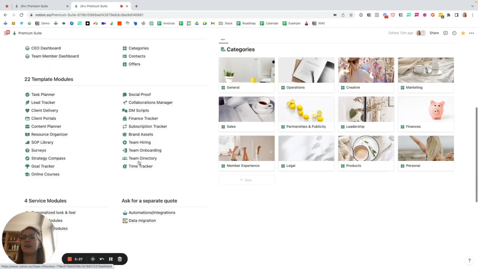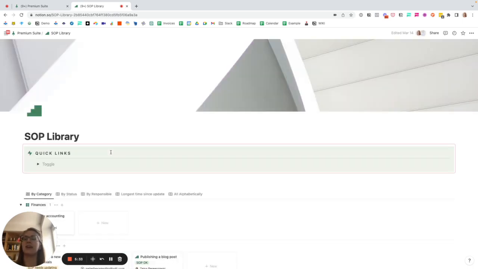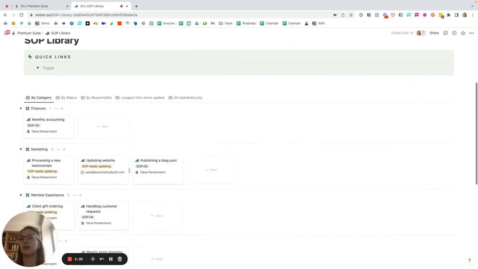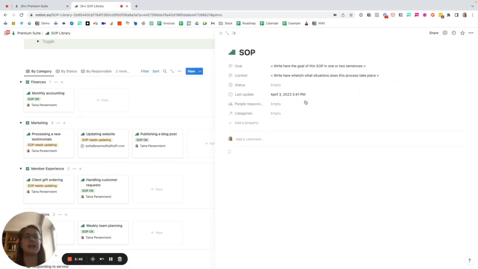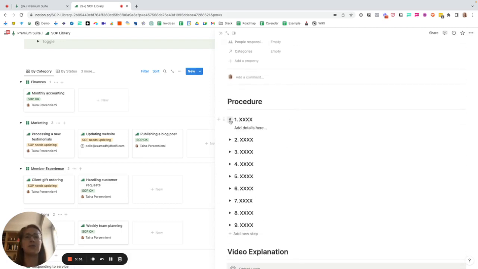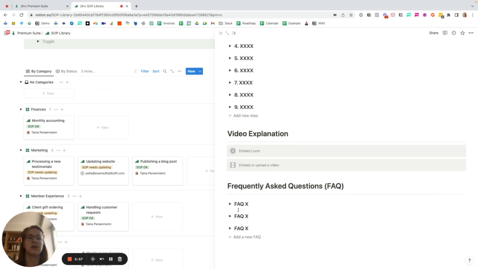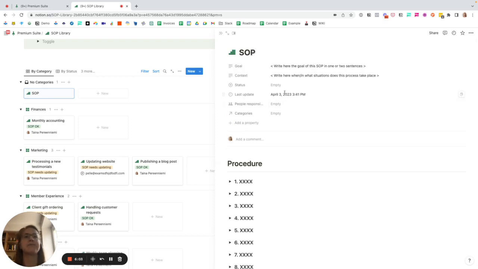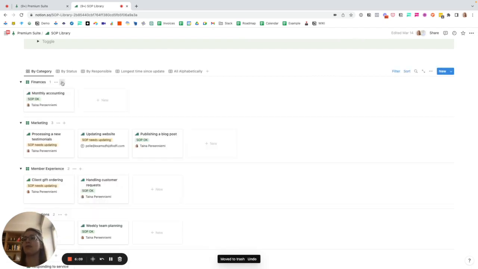Something that my clients also very often use Notion for is organizing their standard operating procedures, meaning the kinds of processes and routines their team does on a recurring basis. And Notion is brilliant for this use as well. So we can create an SOP template where you can define the context, the goal, the procedure with all the necessary details for the steps, embed video explanations, frequently asked questions, whatever you need to explain how the process should be done. And then Notion allows you to categorize and organize all those.